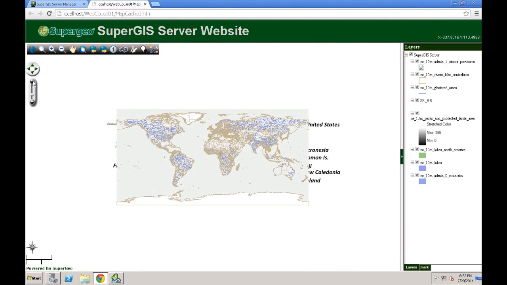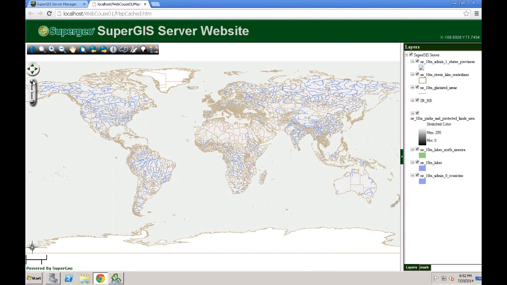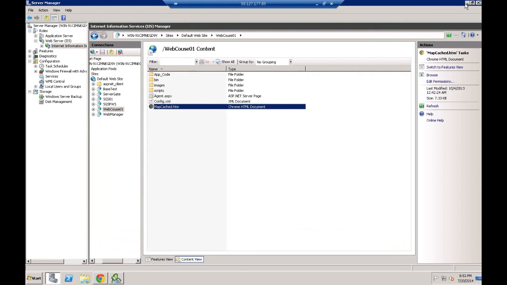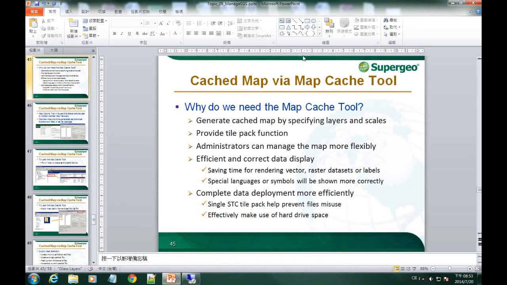It will be a little slow at the start after your pages have been built, because the map cache tool behind your server has to generate all the cache images to be displayed within this website. Now we're going to head back to our slide.